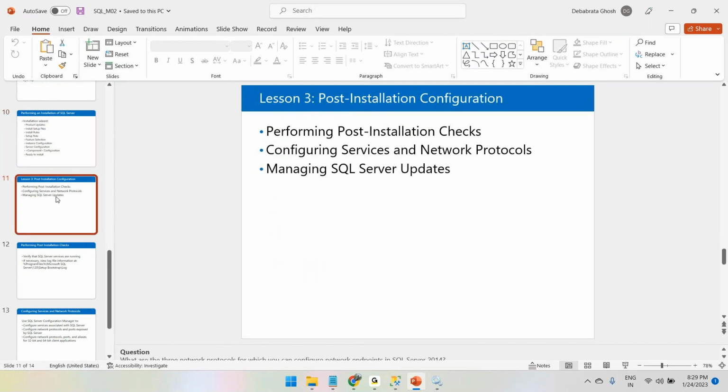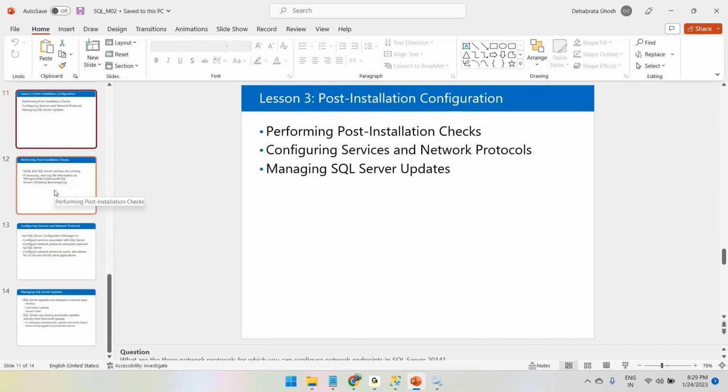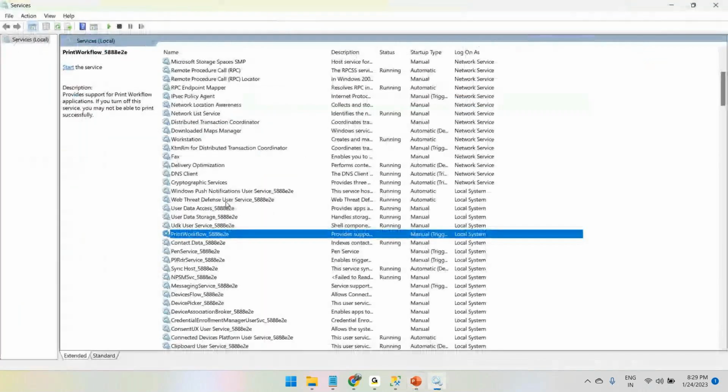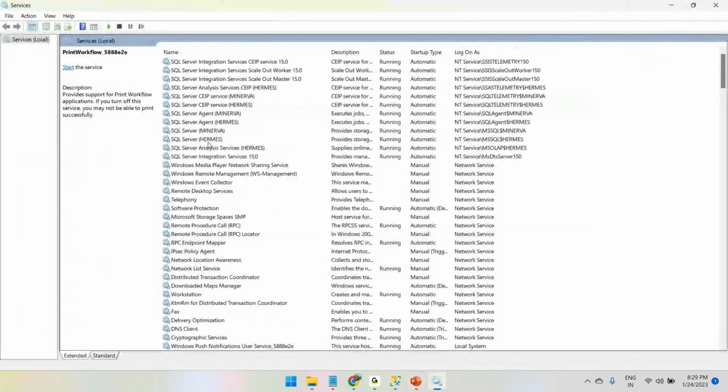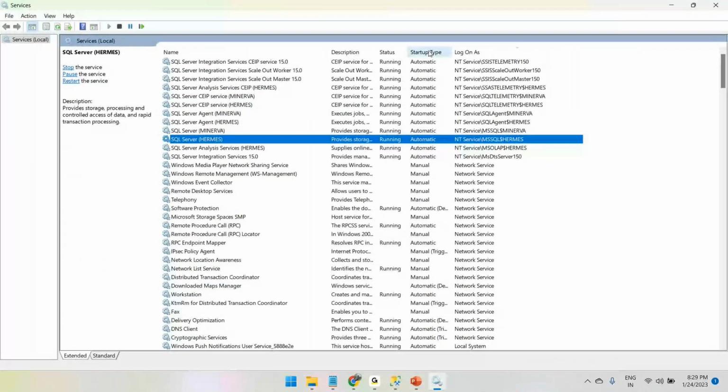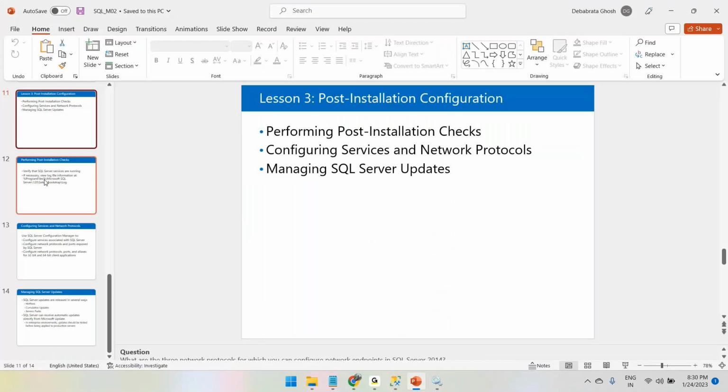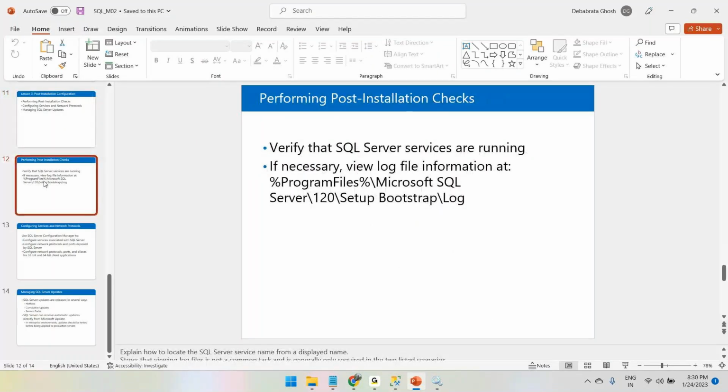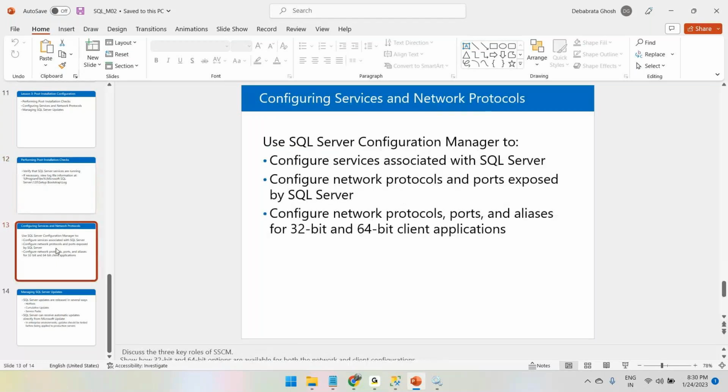Post installation checks. In the post installation checks, we have configured the service. In configuring the service, we made sure that the startup type is automatic and the status is currently running. So these were the configurations that we made at the service level after the installation. That's mostly it.